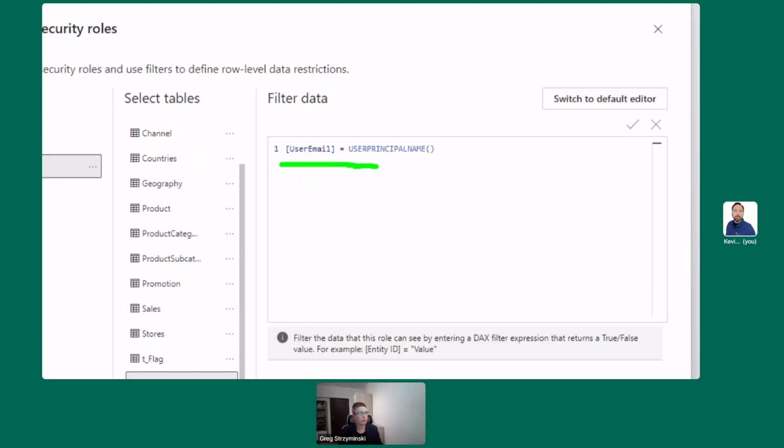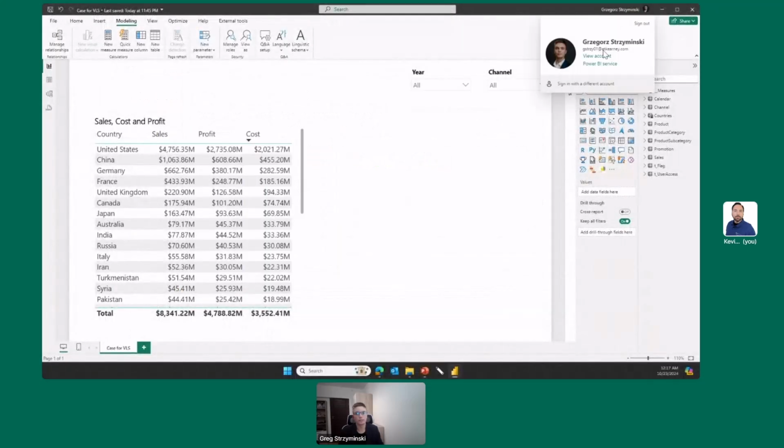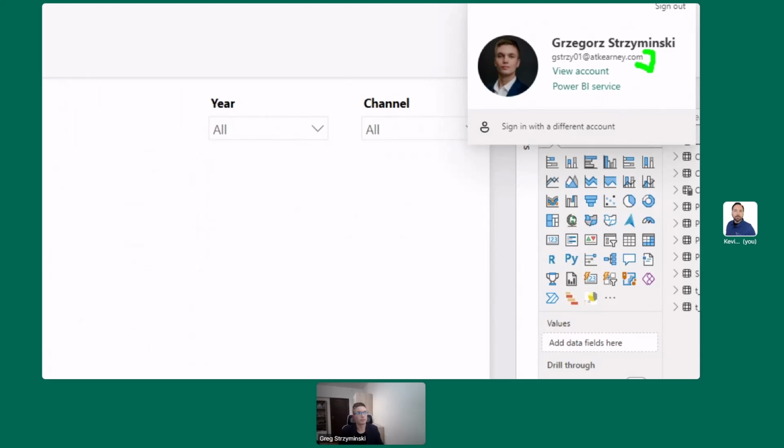And I have a similar formula here as in the slides. So I will be comparing a column from this table, the user access table called user email, to the email of the currently logged in user. So that's just my email, and in this specific case, it will be this one.